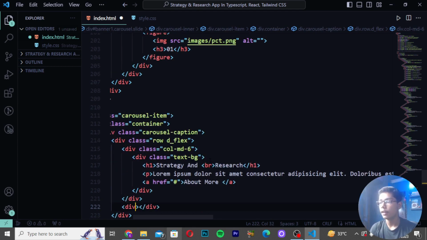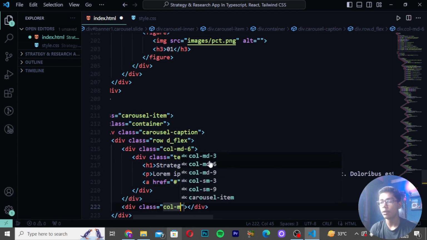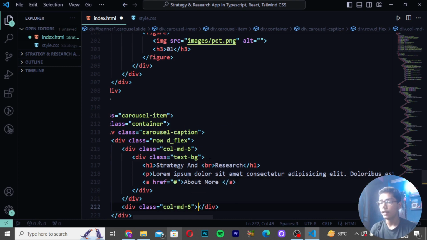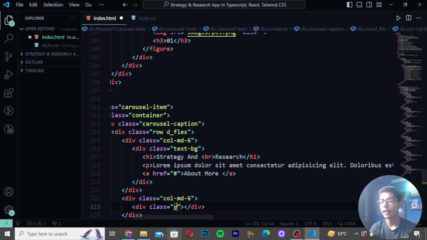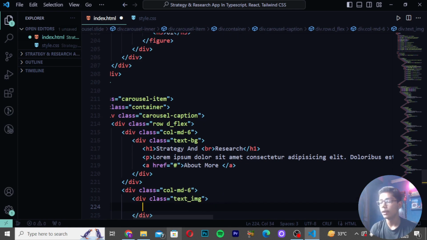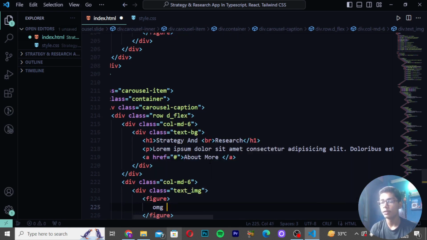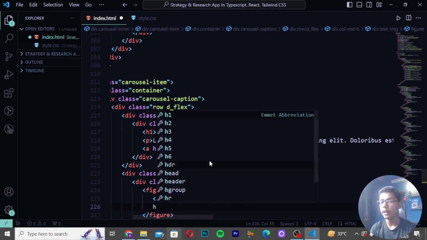Create div again, and here I will be writing the class as col-md-6. Then you have to now just write here div class as text underscore image. Then I will be now writing figure tag image. So here I will be now writing images slash pct.png. Then you have to now write here h3 01.